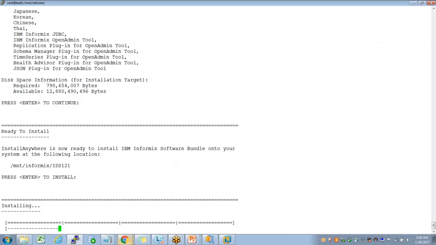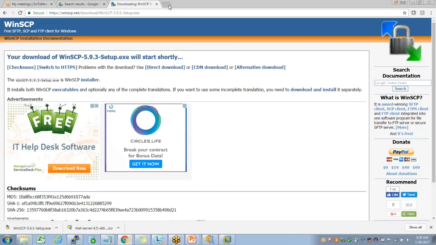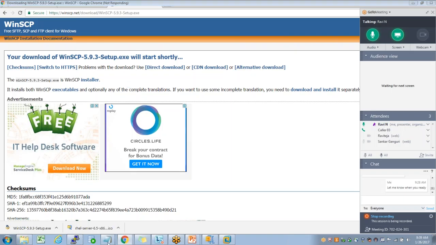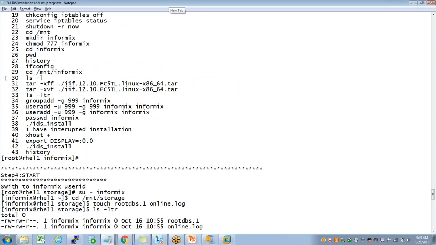So we are installing through this command, right, IDS to command line. So is it possible to do it from the graphical user interface? Yeah, you can do that, but that's not working for us here. For that to happen, you have to set up environments like export DISPLAY and xhost plus. In real time, you will be doing these two. And the moment you say IDS underscore install, it's going to start in a GUI mode only. But here GUI mode is not coming up.